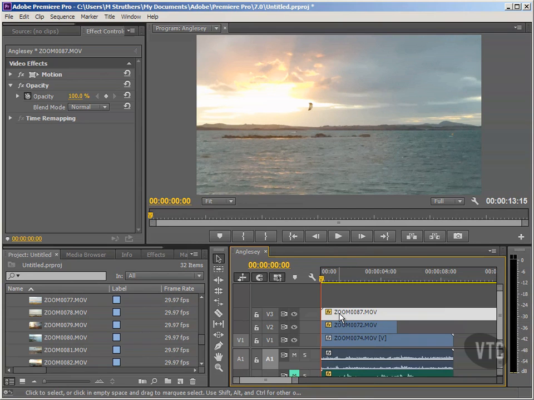So with this top clip here on video track 3 selected, I'll come up to my effect controls and come over to the opacity area. And within opacity, not only do you see the opacity slider that we looked at in more detail previously, but you also see this blend mode. And to the right, it's set at the moment to normal, i.e. no blending is occurring.